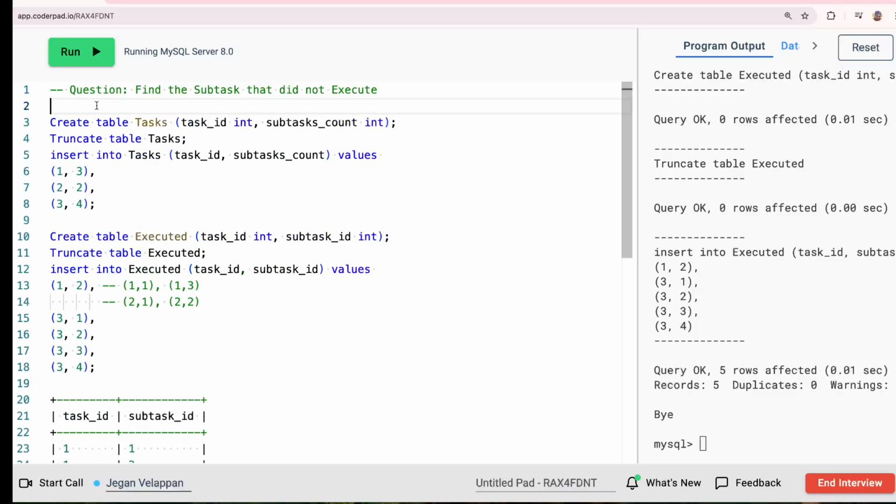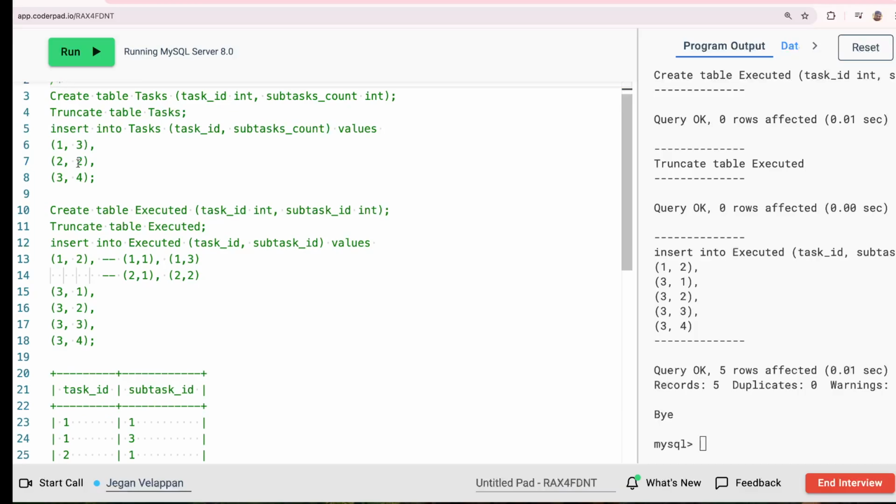First thing is, we have to have the default set which has this task and the subtask. If we say 1,3, that means it should be 1,1, 1,2, 1,3. If it's 2,2, then it's 2,1, 2,2. If it's 3,4, it's 3,1, 3,2, 3,3, 3,4. First one is the task, second one is the subtask. We have to create that set first, and then we see how many subtasks got executed. Whatever executed, we just ignore, and whatever is not executed, we have to report.